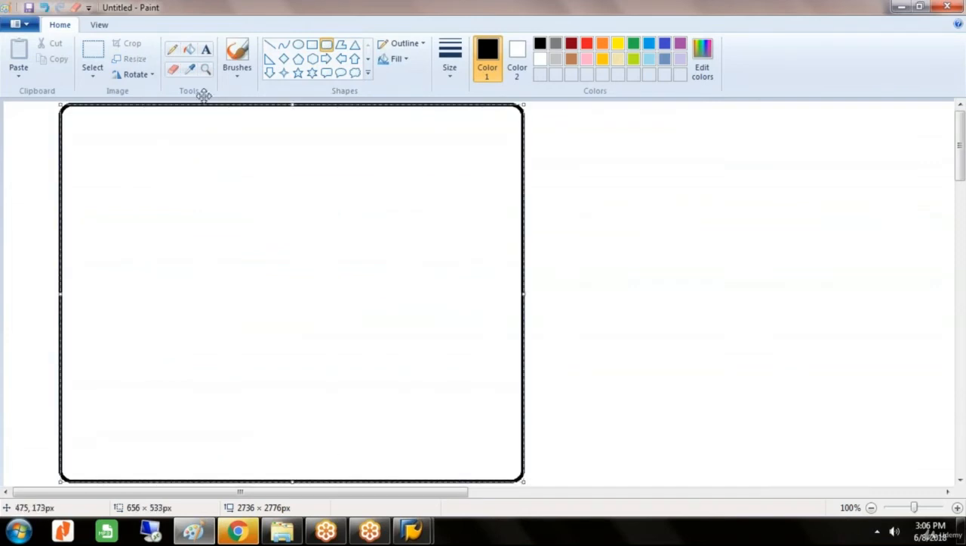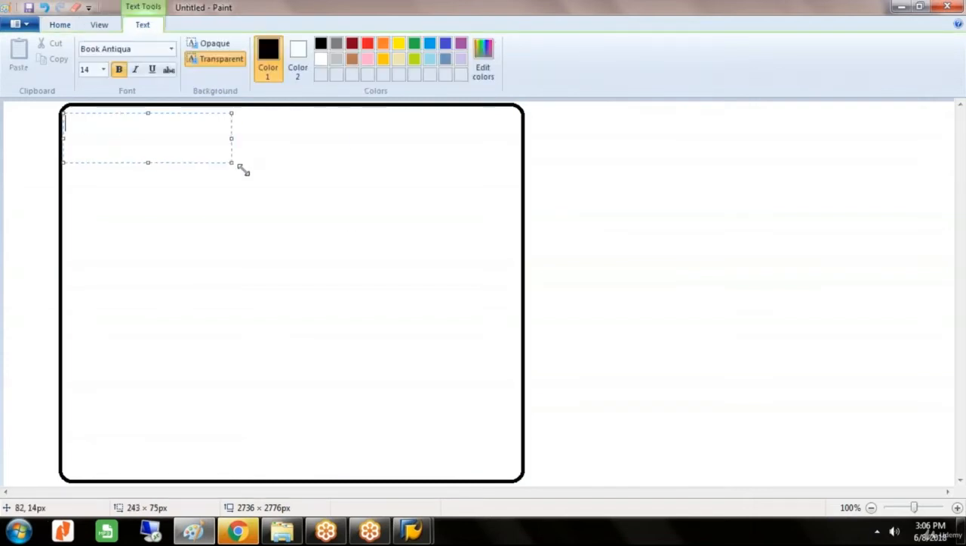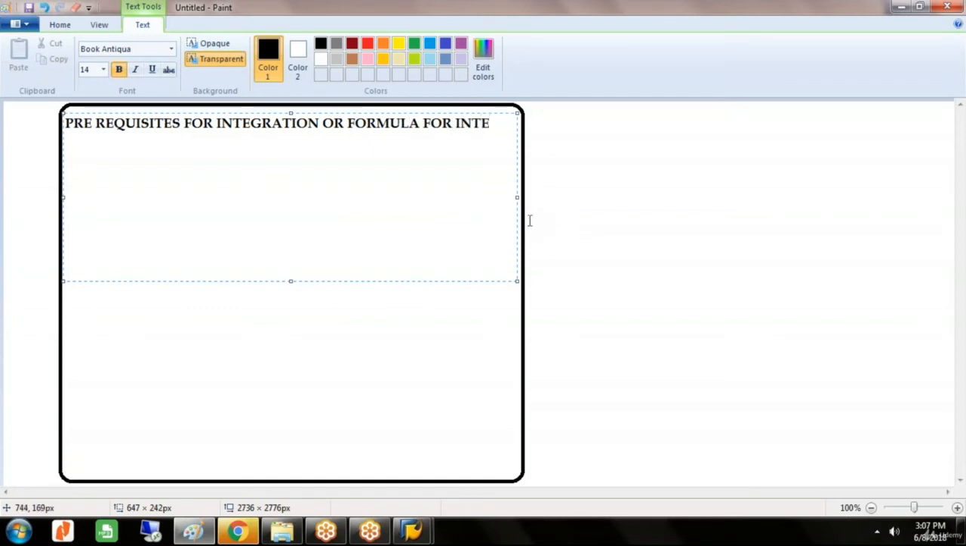So this is something which we call as prerequisites for integration. Now all the things which we are going to discuss is from the side, or this can also be called as formula for integration.